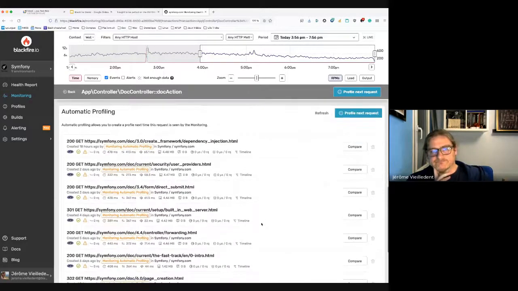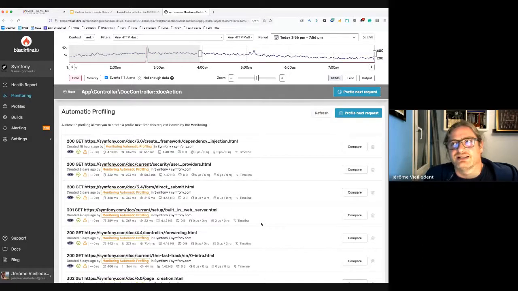And automatic profiling. This is one of my preferred favorite features. When you're using Blackfire monitoring, every 24 hours, Blackfire will come to iterate on your 10 most impactful transactions and trigger profiles from real end-user traffic automatically.